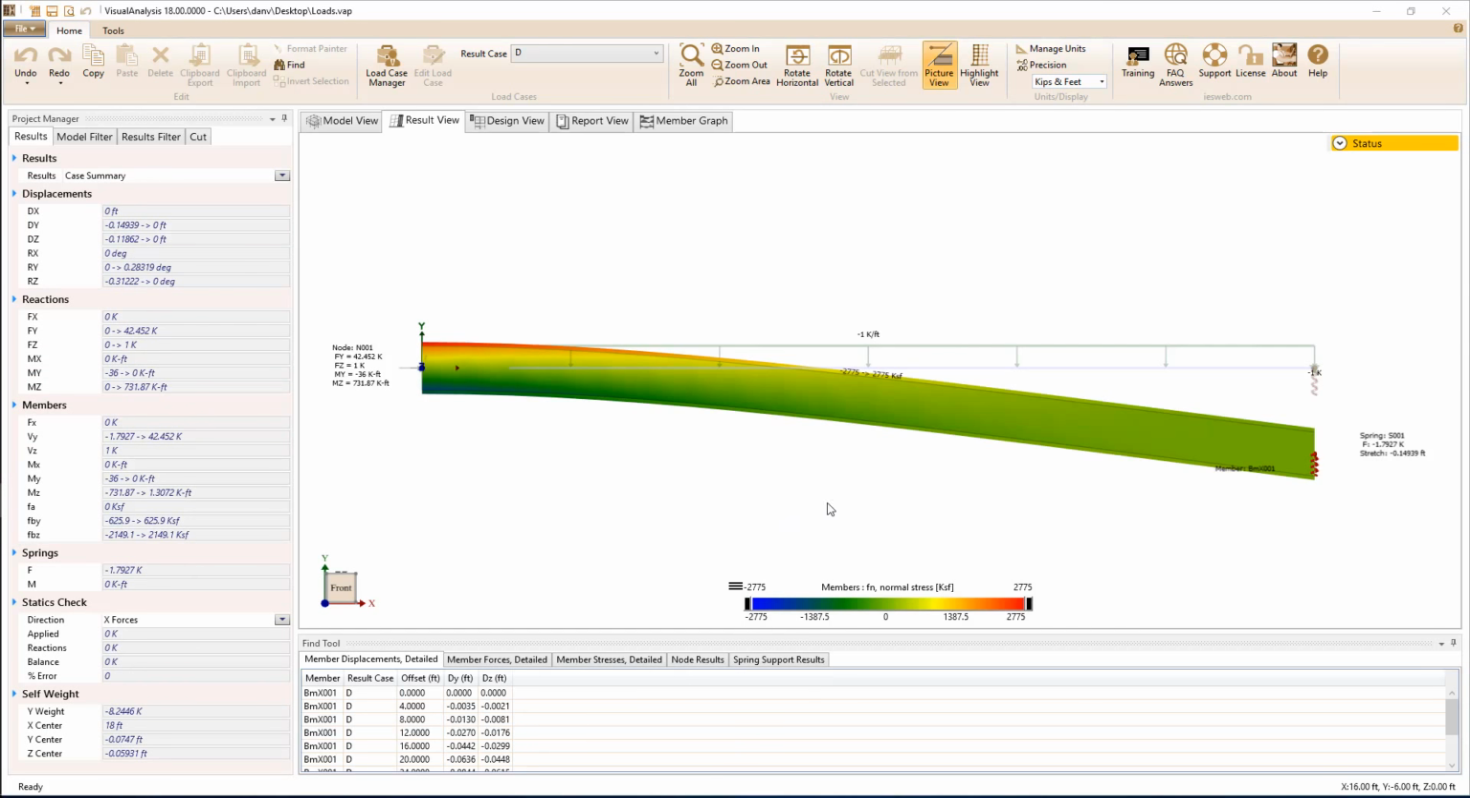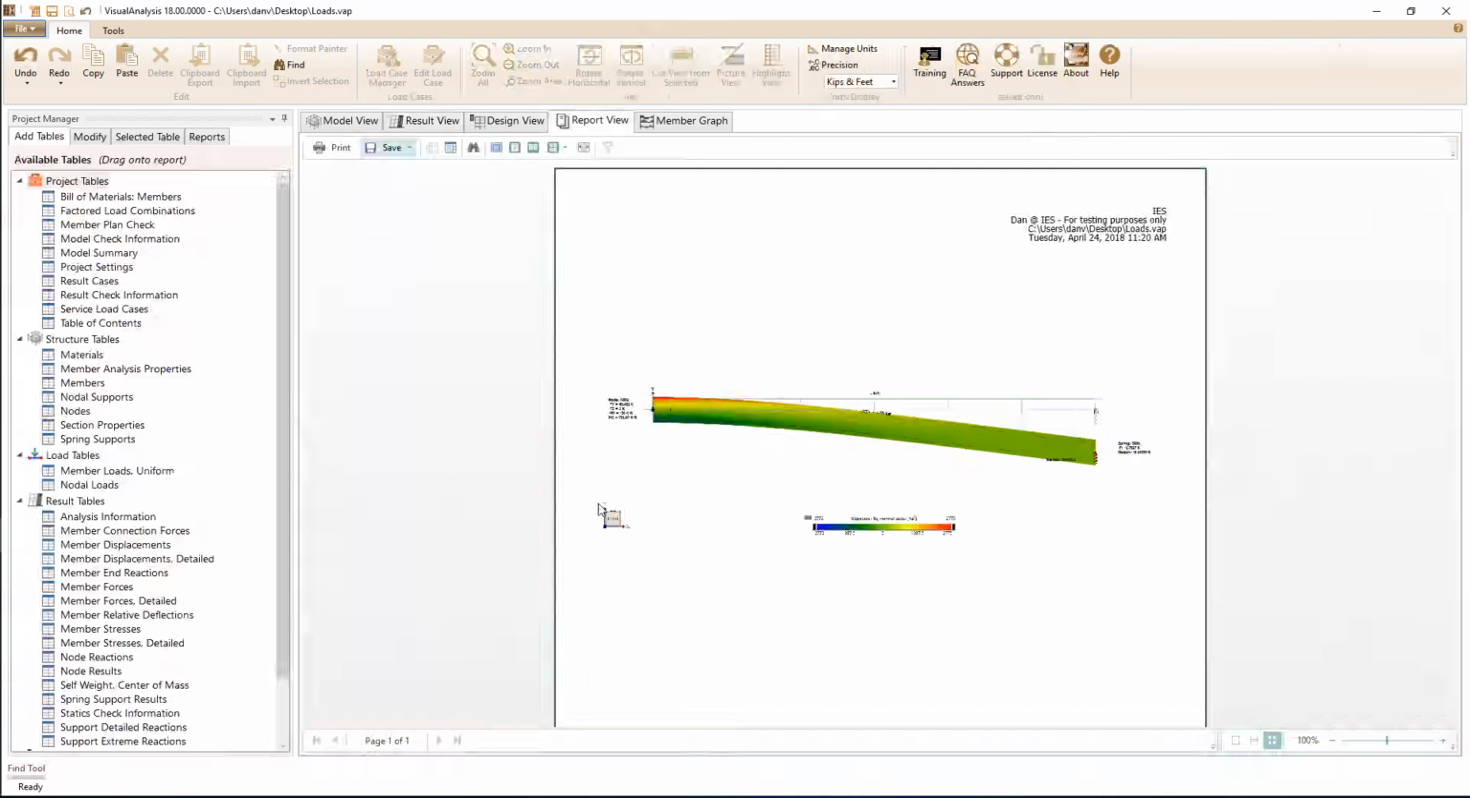Another feature we've added is the ability to add a graphic to our reports directly. In any of the views, we can right mouse and select Add View to Report, and when I do that, we'll see we switch to the report view and the graphic image is already pasted in.